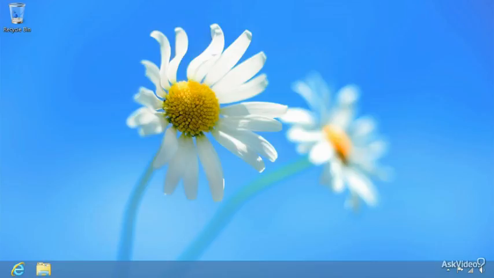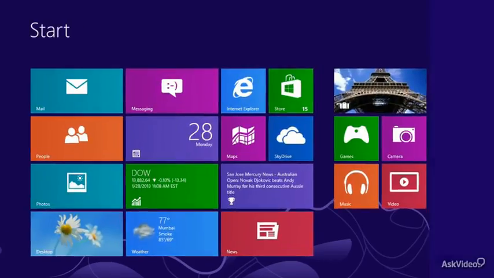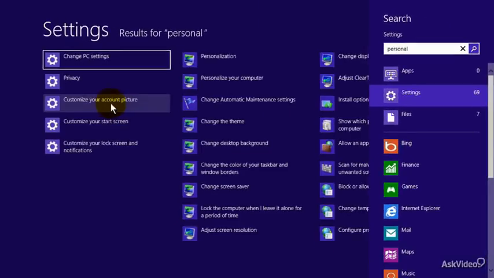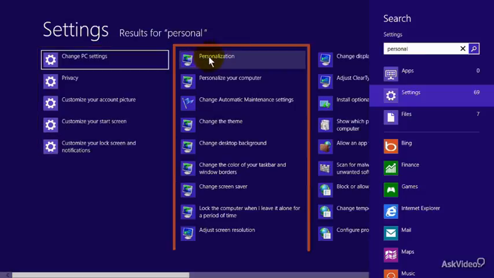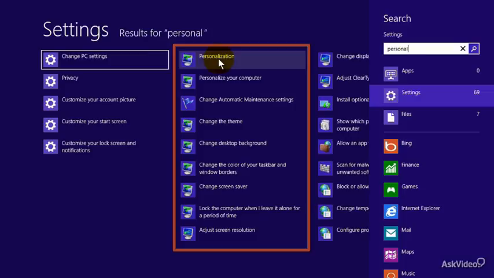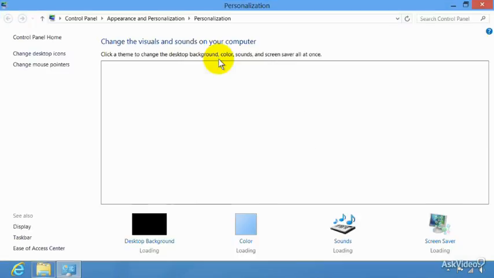Let's show you how. First thing is to look it up. And what we'll do is we'll do a search here for personalization. That probably should be enough. Go to settings. And here, over on this side, these are the settings that have to do with the start screen. Over here, these are the settings that have to do with your Windows desktop. And Windows desktop is what you've known and cared about for some time. Let's do personalization so we can take it from the very beginning.